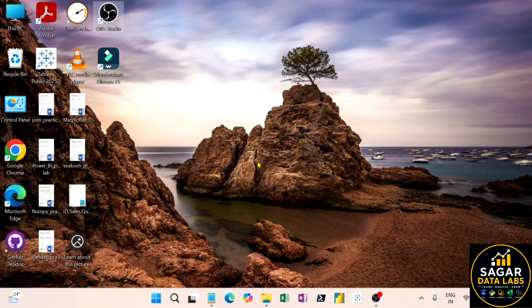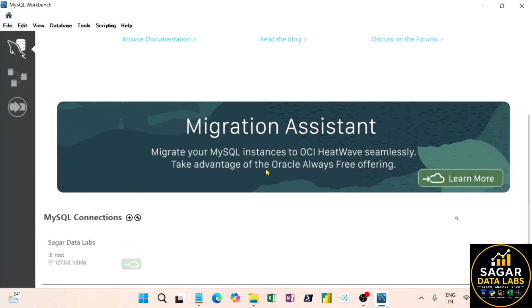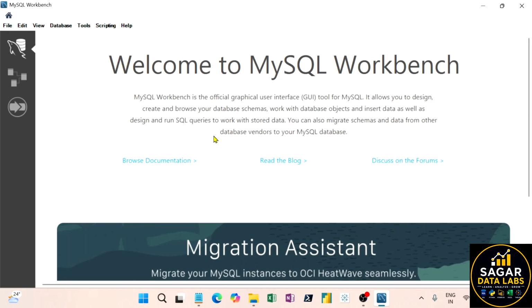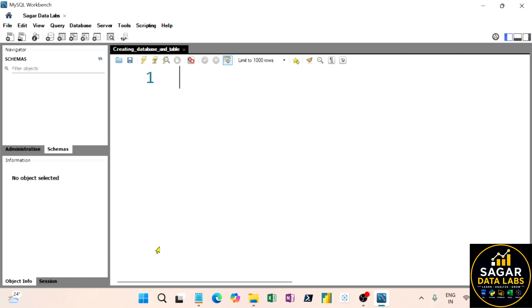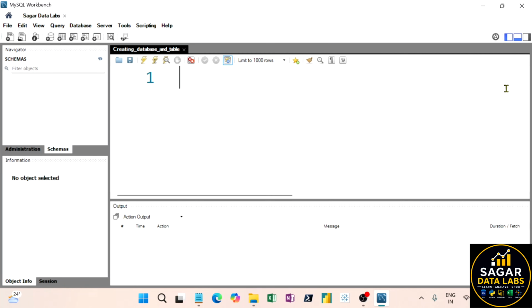Let's begin by understanding the interface of MySQL Workbench. This is how the first page will look. Go ahead and click on the connection which you have created while installing the MySQL Workbench. Now, on the top right side, you will be able to see the buttons to toggle the tabs. You can either enable those tabs or you can disable those tabs.